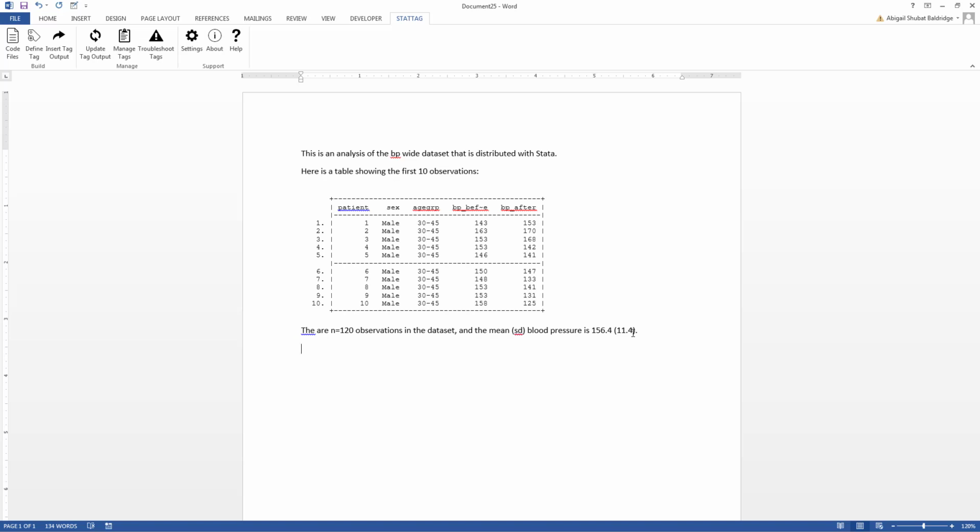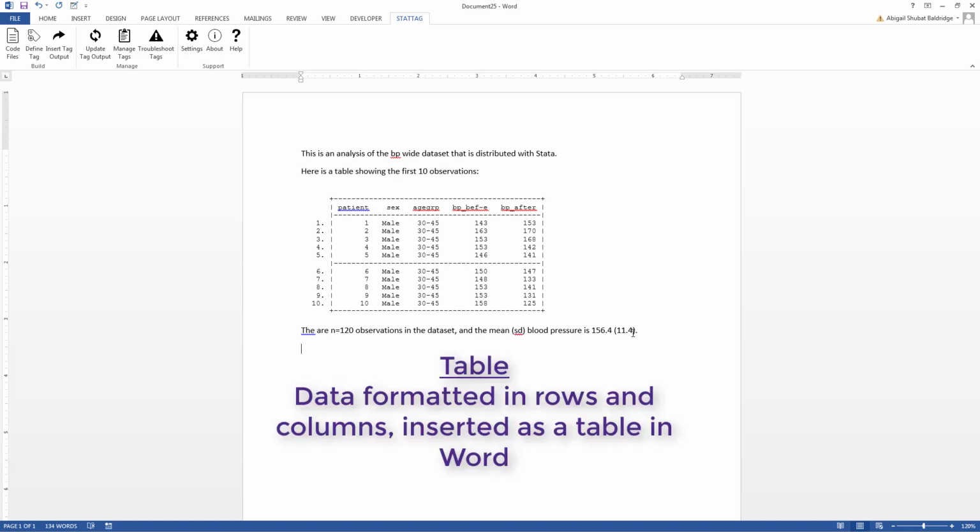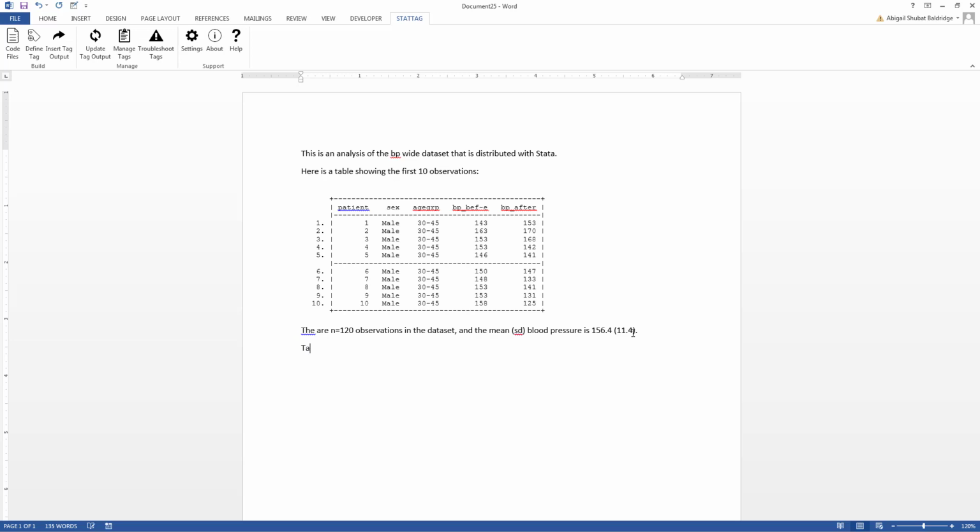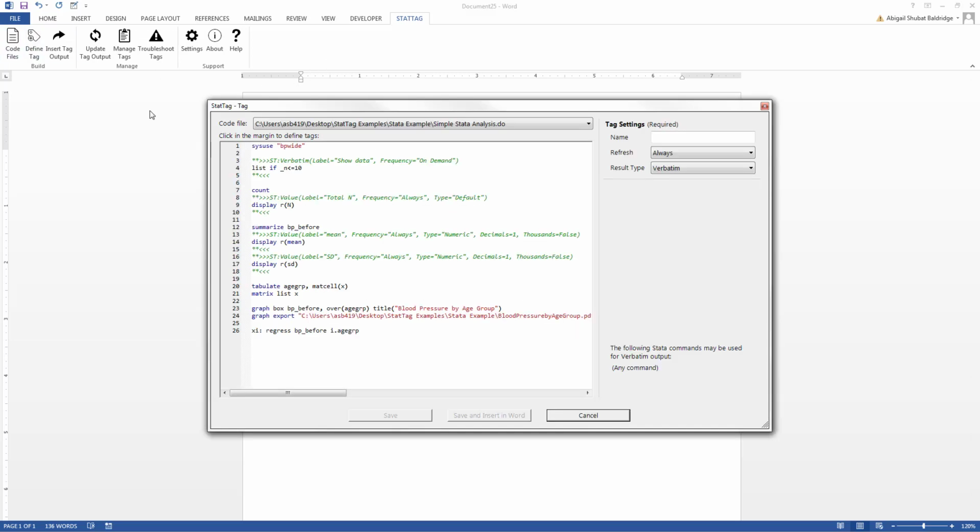We'll apply the same formatting to the standard deviation. Next, we'll insert a table. Our code file is generating a table of the age group variable. To insert the table, highlight the range of text creating the table and displaying it to Stata. Select the type of result.